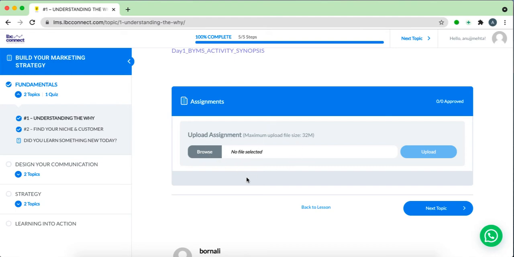Once you upload the assignment, you will receive a notification on your email, and once your trainer approves your assignment or the homework of the week, you will be notified about the same.